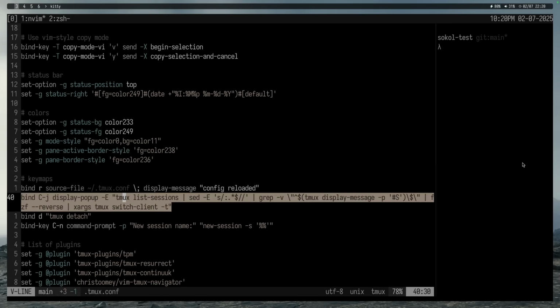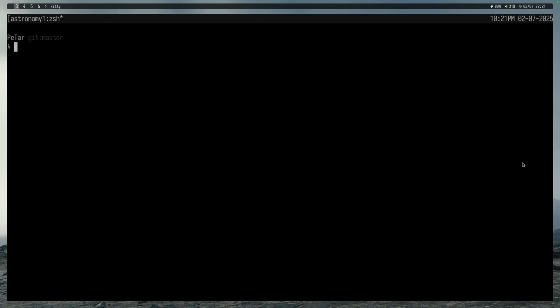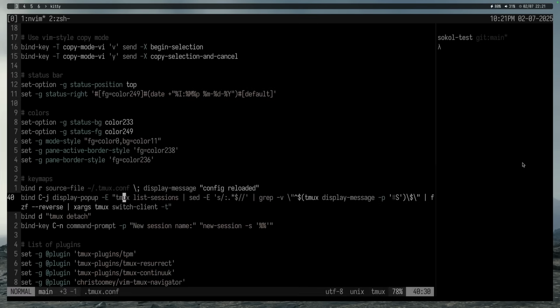Now there is this cool line here, which is one line. It's a very long line. Basically I ripped this straight from some Stack Overflow post, and it gives me this fuzzy finding window over my different sessions. I was doing some astronomy research, and this is my college one for my college papers and stuff like that. So I can just jump between those and go back and forth pretty quickly. I like to do that kind of stuff.